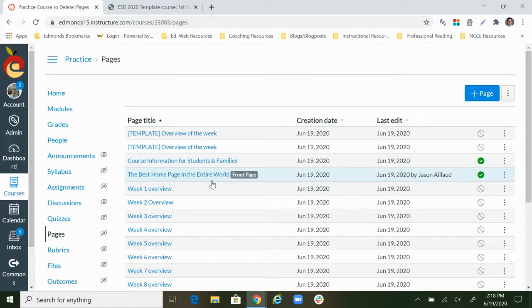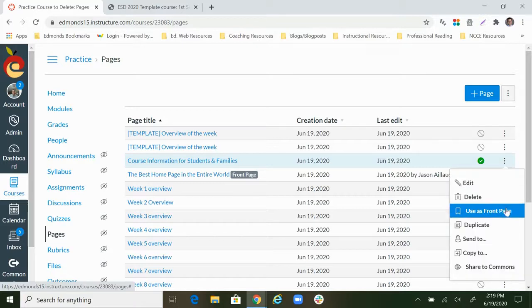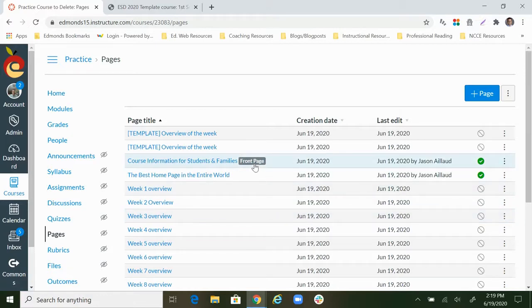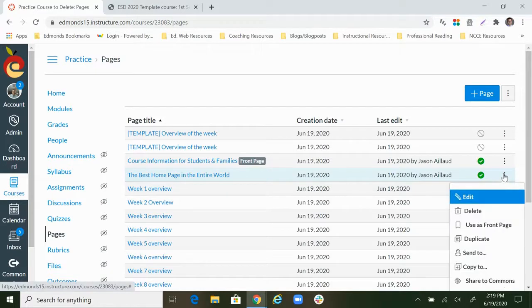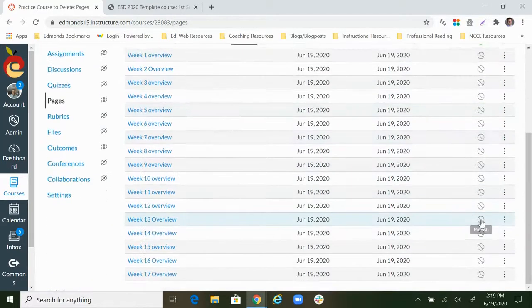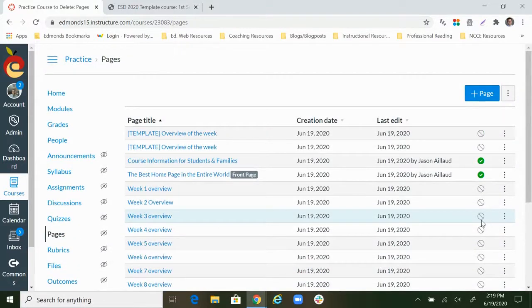Now, this is already set as the front page, but if we did want to change it, we can just click on these 3 dots here, and then right here, this option, it says Use as Front Page, and that'll change the front page right there. That's all there is to it. So right now, this course information for students and families is my homepage, or my front page rather. I don't really want that to be the front page. I want the homepage to be the front page. So I'm going to click back on these 3 dots and then say Use as Front Page. So now that is what is considered my front page.